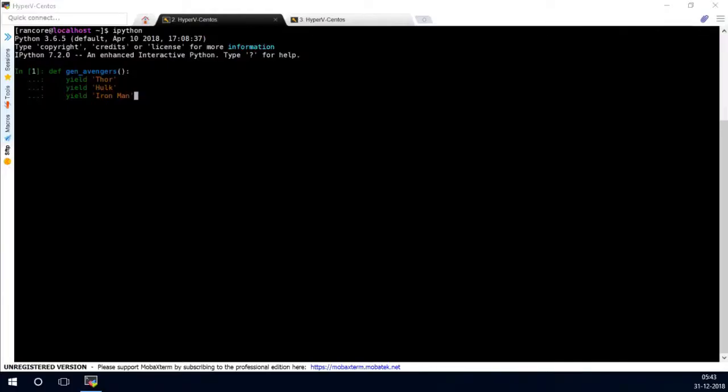To define it simply, any Python function with the yield keyword inside its body is called a generator function. Like in a normal function we use a return statement, but a generator function has a yield statement inside it. As you can see here, I have a function generator Avengers and it is yielding Thor, Hulk and Iron Man. This is the simplest generator function which I have created.